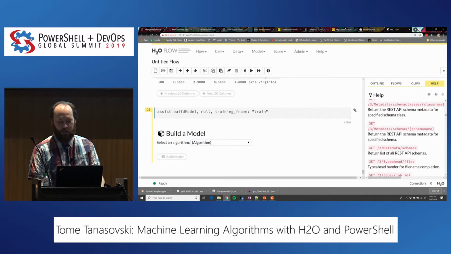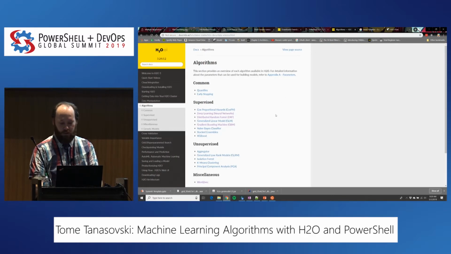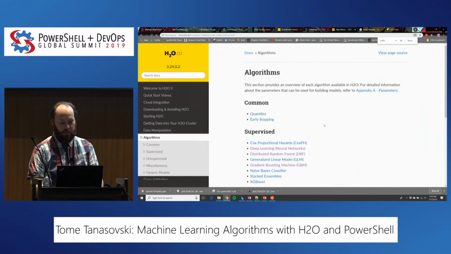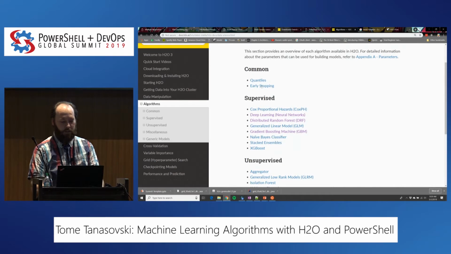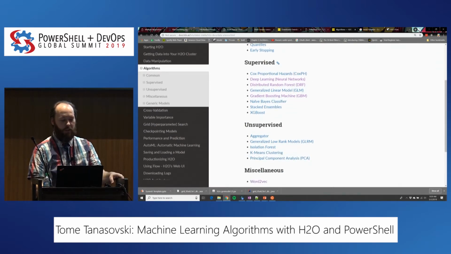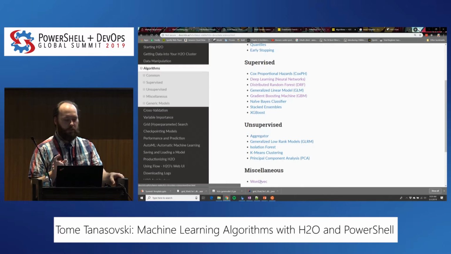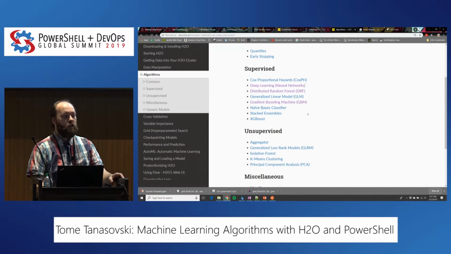What I can say is that there is an algorithms page on H2O right here that has a list of the common parameters that are used by all of these things. And then they have them bucketed into three: supervised, unsupervised, and miscellaneous, which is really NLP. That's natural language processing, which is basically taking documents and tokenizing them in a way where they could then be used by machine learning. I'm not going to be talking about that today. We're only going to be looking at the supervised and unsupervised.